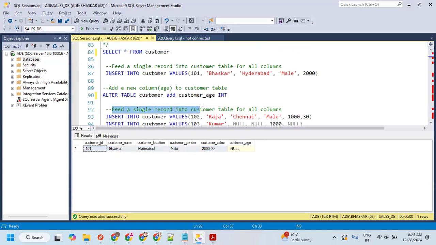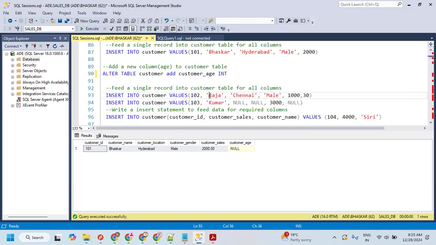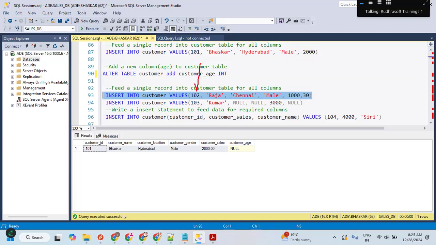Feed a single record into customer table for all the columns. For all the columns I wanted to feed, and I'm having one more record here. Just concentrate on this. For every column I wanted to feed: 102, Raja, Chennai, male and sales. And age also I'm giving now.